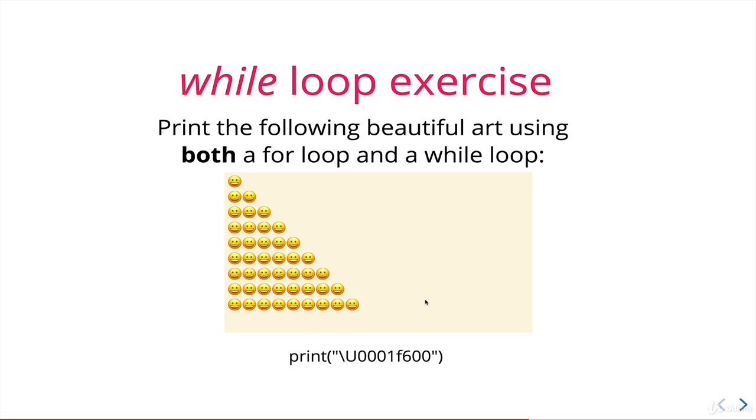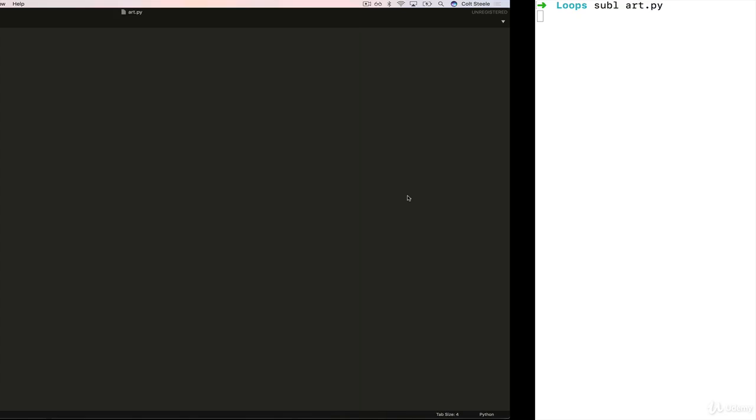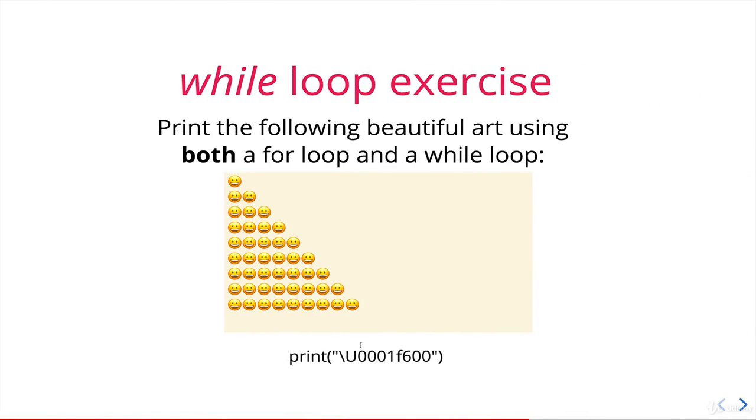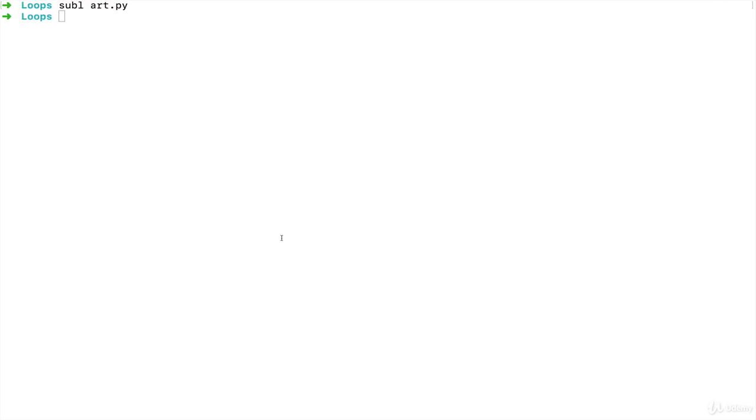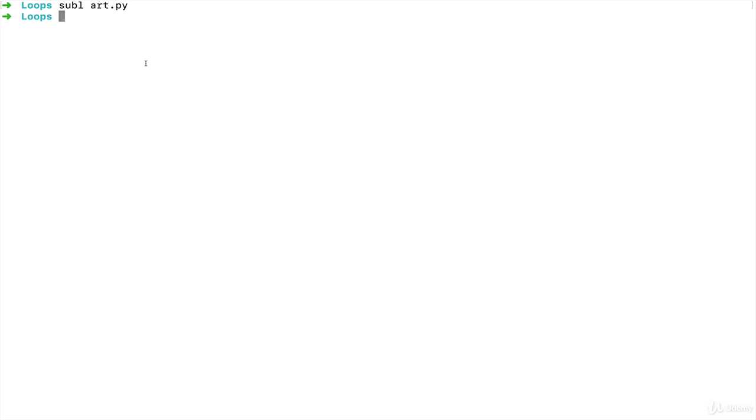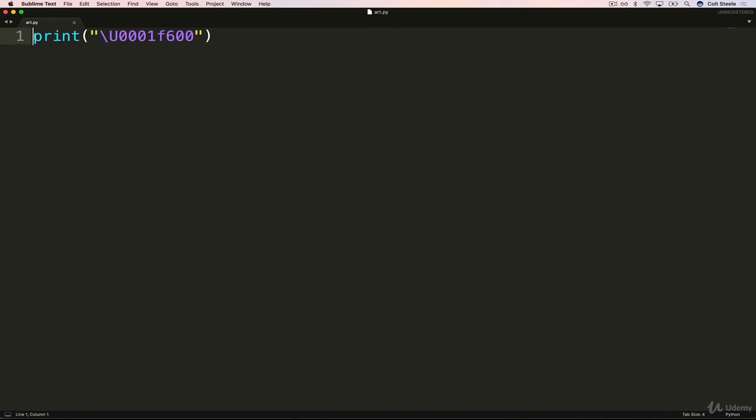Well, I actually never left. Let me head over to my terminal and make a new file. I will call this one art.py. Okay, and let's start with the for loop version. And before I go any further, let me copy this so I don't forget that. Put that up here. And I can just show you if we execute this now, python3 art.py, we get one little happy face.